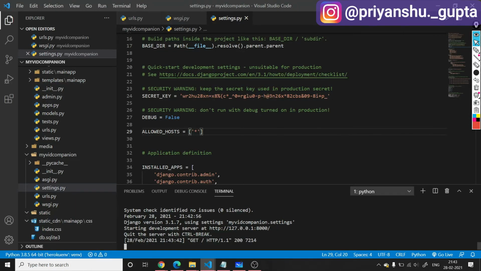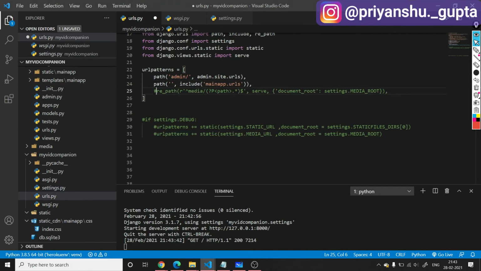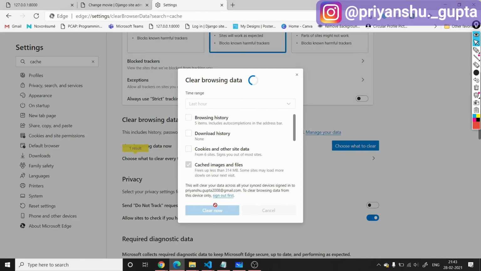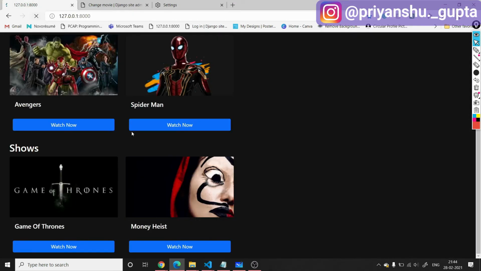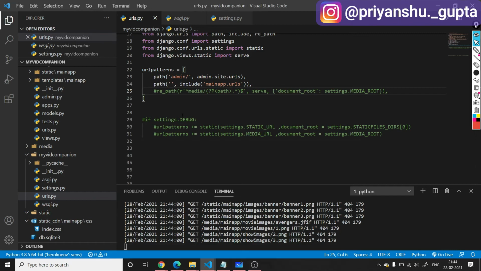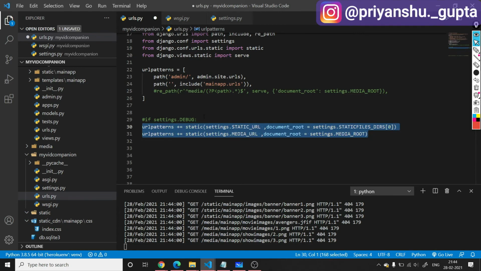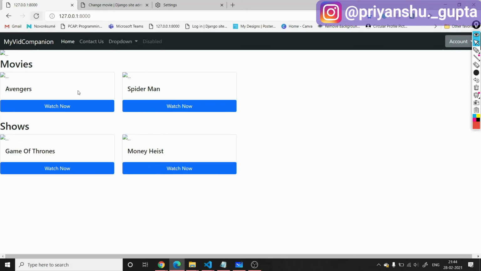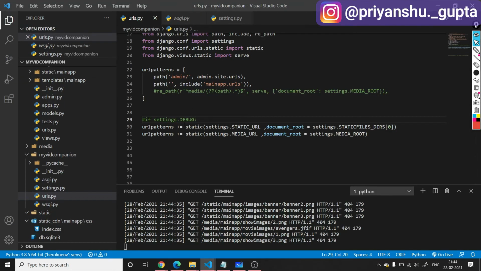And now if I remove this URL here, clear this cache and refresh this page, you can see there are no static files and media files as well, because currently we have debug equal to false, so the static files app will not work. So that's why this static module will not work. Even if I uncomment these and shift tab, Ctrl save, our media files and static files will not come here, because this static module will not work.